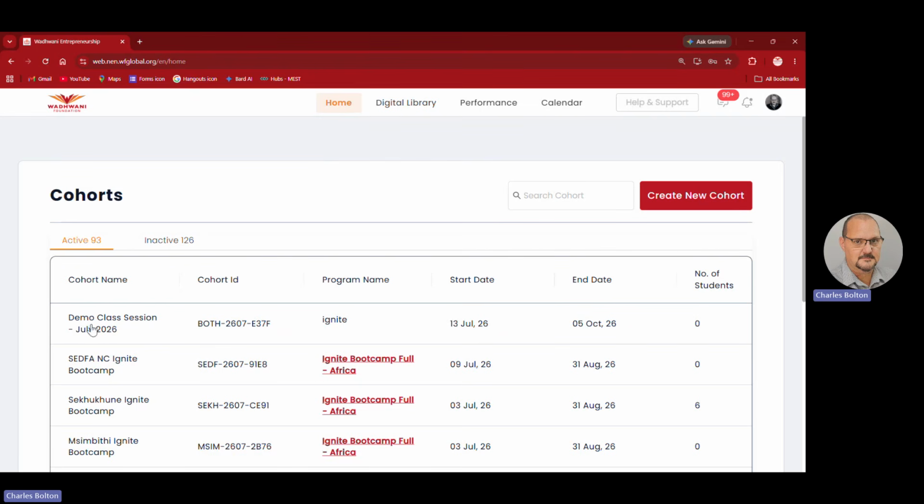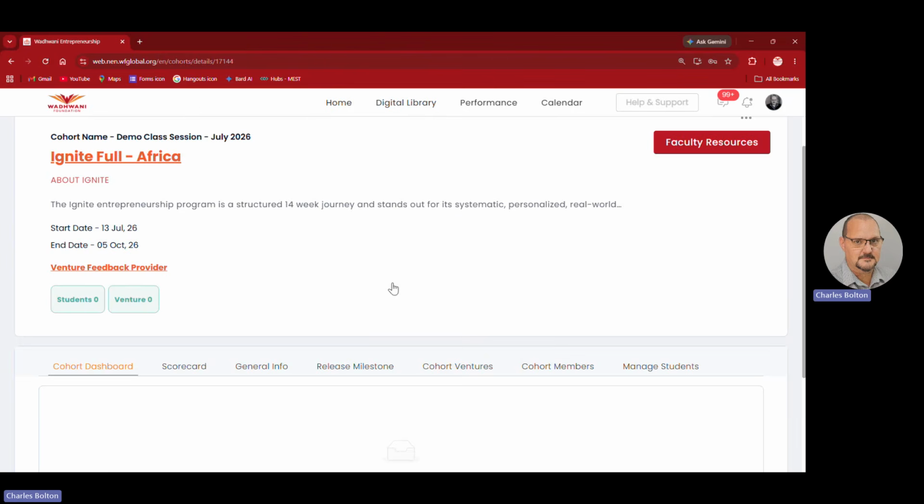And you'll see the cohort will be listed there. The program, just click on it. It will give you all the detail of the cohort. You'll see your start and end dates will be there.